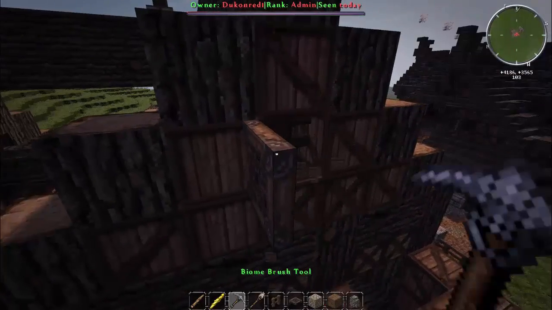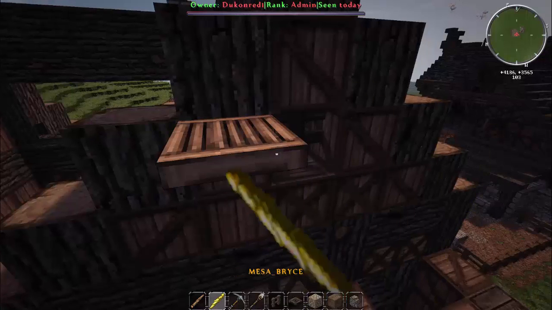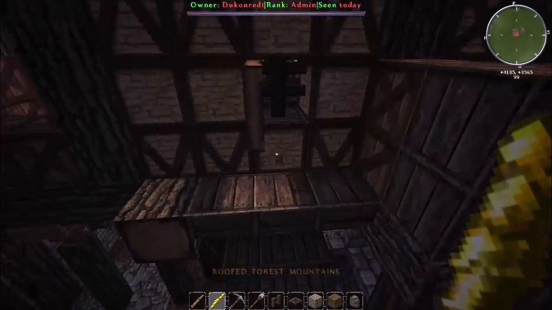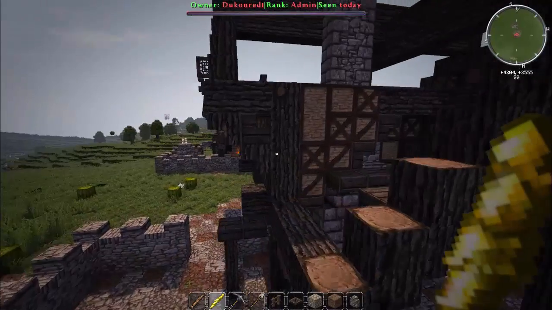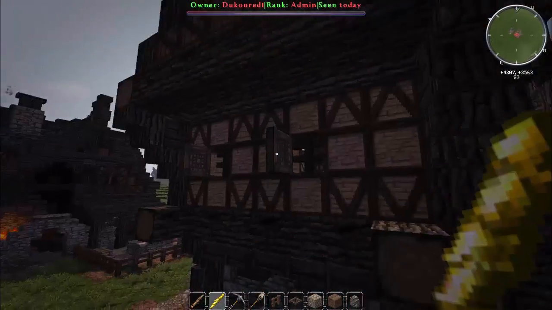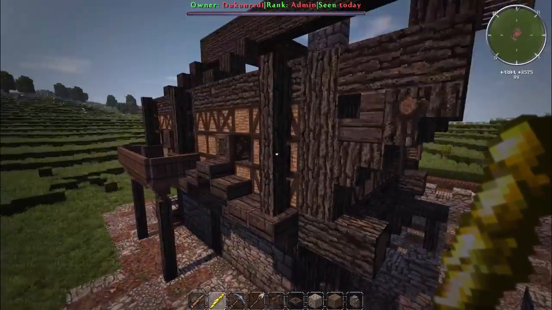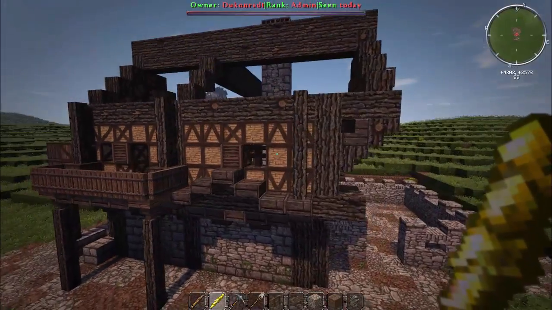And now you got to change the biome of them. So let's just change the biome until we get to the roofed forest biome. There it is right there, roofed forest mountains. And you just want to make sure that that is the same all the way around. So all the shutters need to be this biome. And as you can see, it looks good in the end by doing this type of biome.